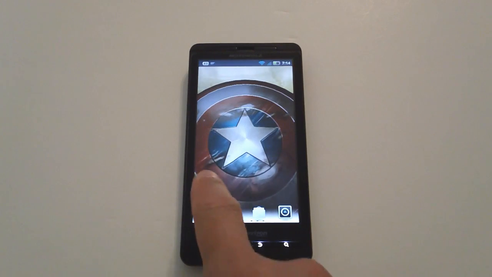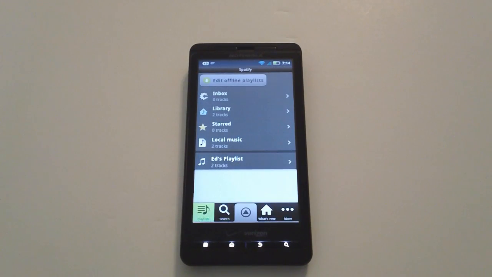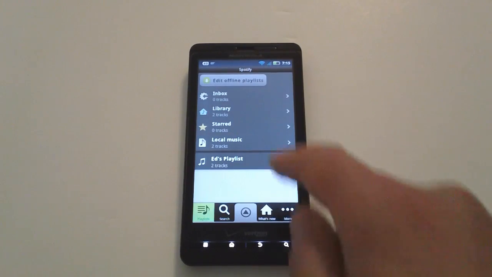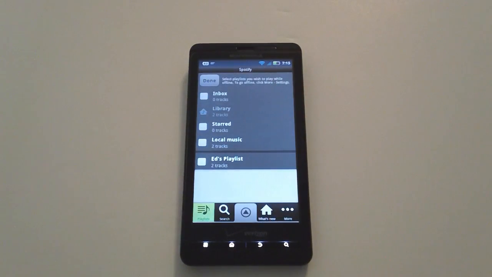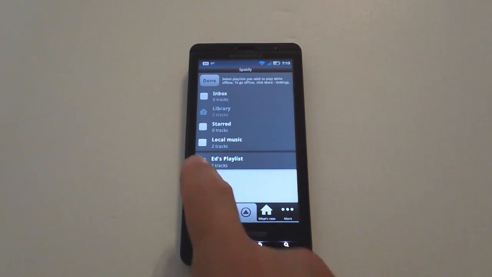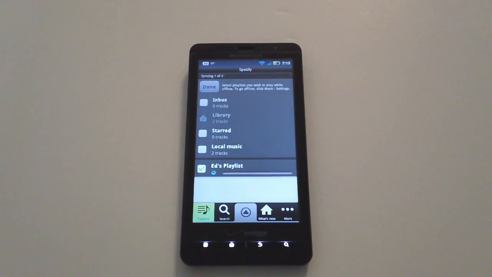Go ahead and launch Spotify, and in the Playlist tab you'll see a button at the top that says Edit Offline Playlists. Go ahead and touch that, and you'll see a list of folders including your playlists. Go ahead and check the box next to the playlist that you want to have downloaded. And you'll see a status bar downloading your tracks onto your phone.